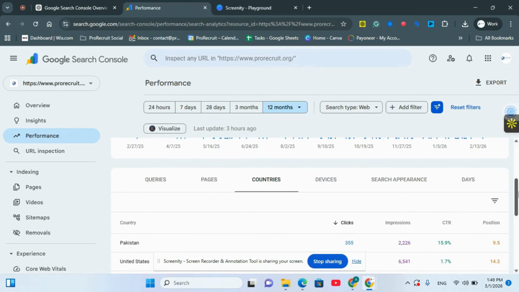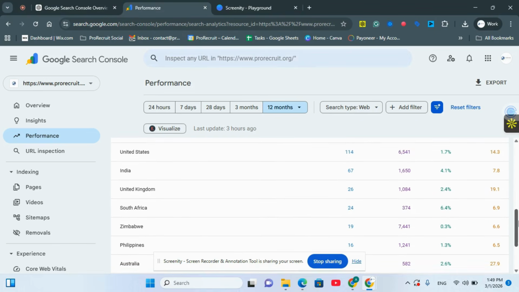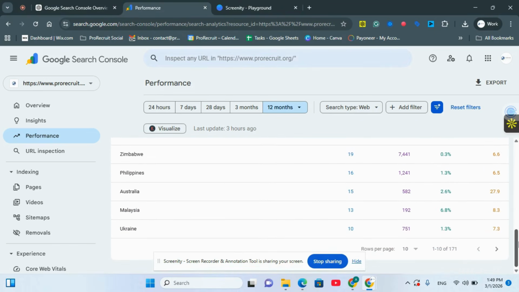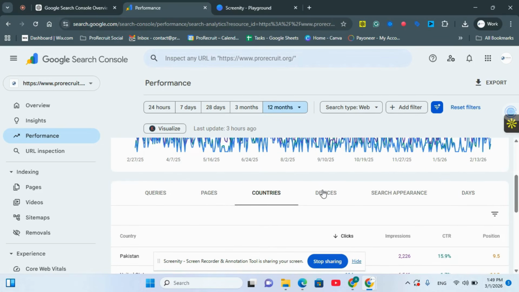If we click onto the countries tab, it is showing us that there are 355 clicks and approximate 2.5k impressions from Pakistan, wherein from United States the clicks are 114 and 6.5k impressions. So the main audience is Pakistan, United States, India, United Kingdom, and South Africa, Zimbabwe, Philippines, Australia, Malaysia, and Ukraine. So these are the countries from where the website has been seen over the last 12 months.